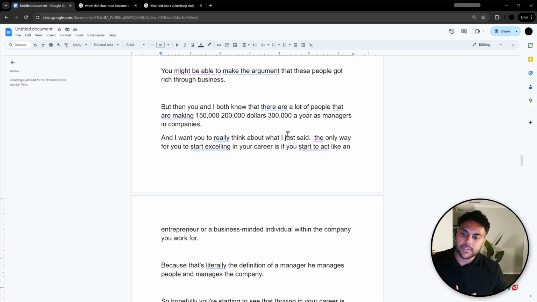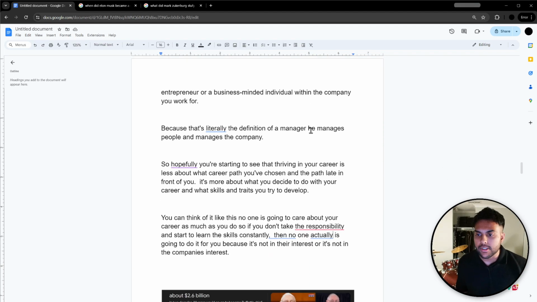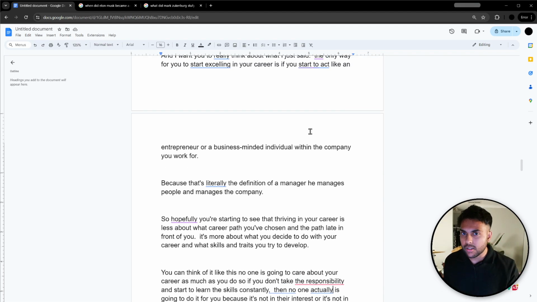So if you think about the difference between you and your boss, the difference is they have some skill which you do not have, and that is the reason they're in that position and you are not. So start to think, what are the skills I'm lacking? What are the skills I need to get in order to get into that position, right?